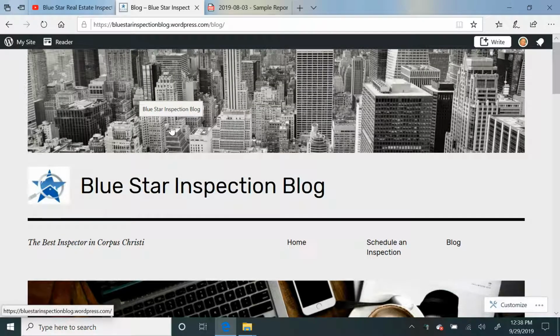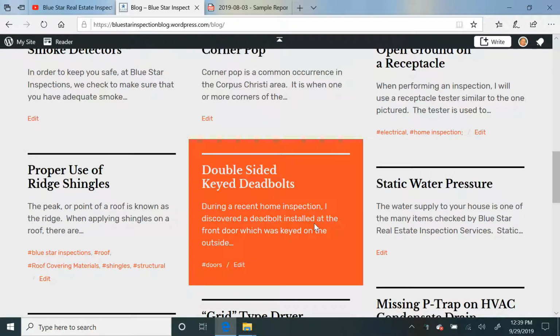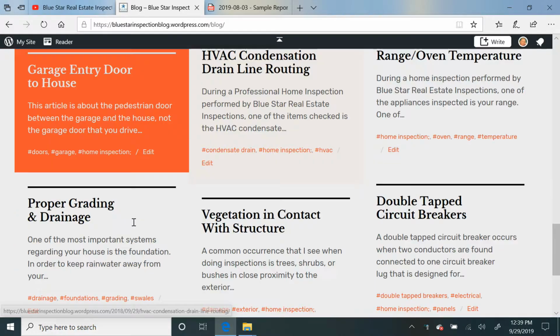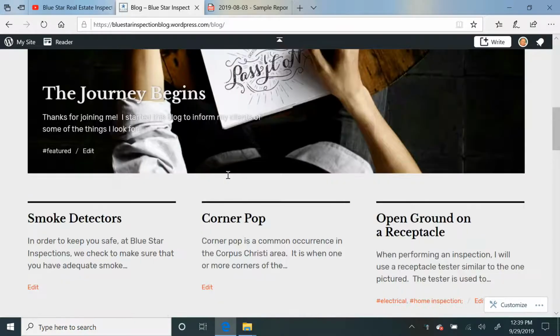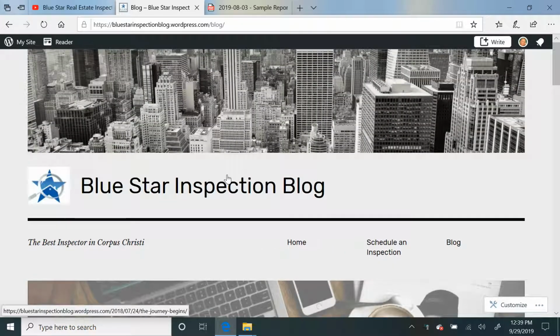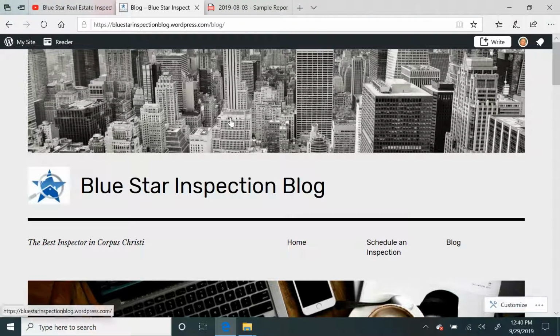Before we get started here, I wanted to show you guys my blog. If you go to bluestarinspectionblog.wordpress.com/blog, you'll see some common deficiencies that I find when I'm out doing inspections, and a lot of good information. You can take a look at it at your leisure.